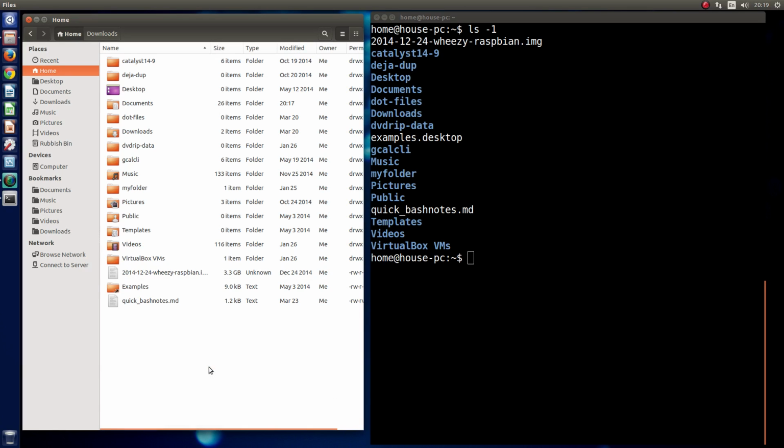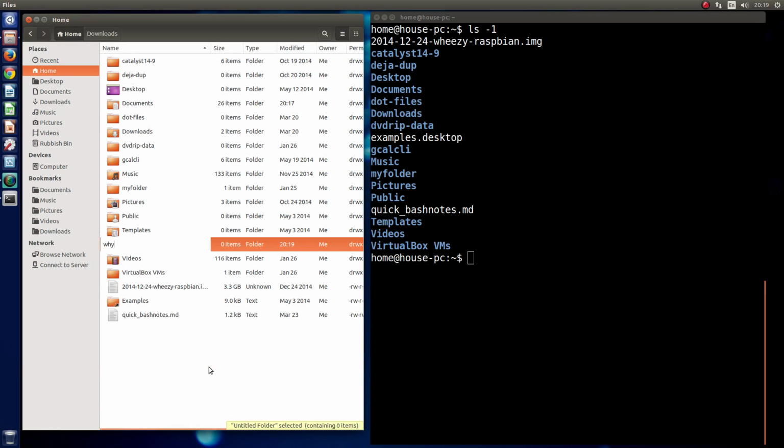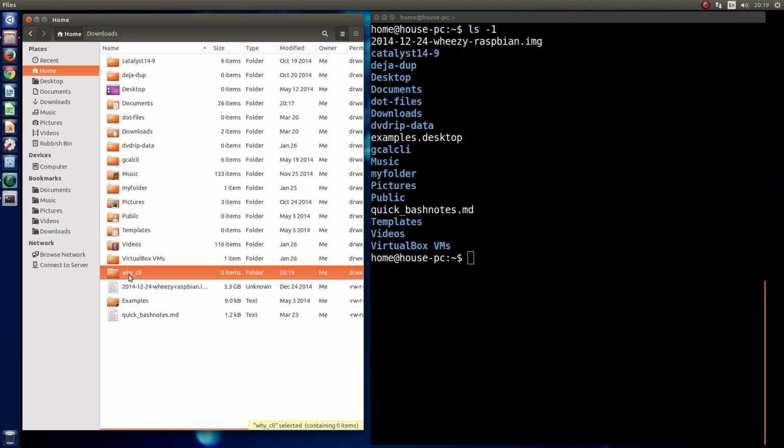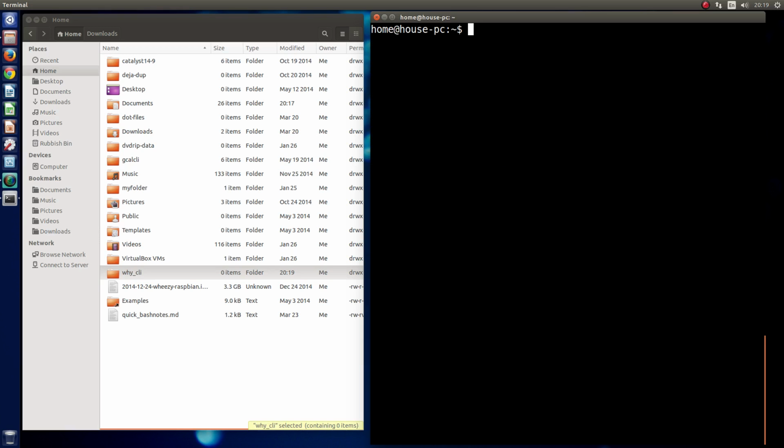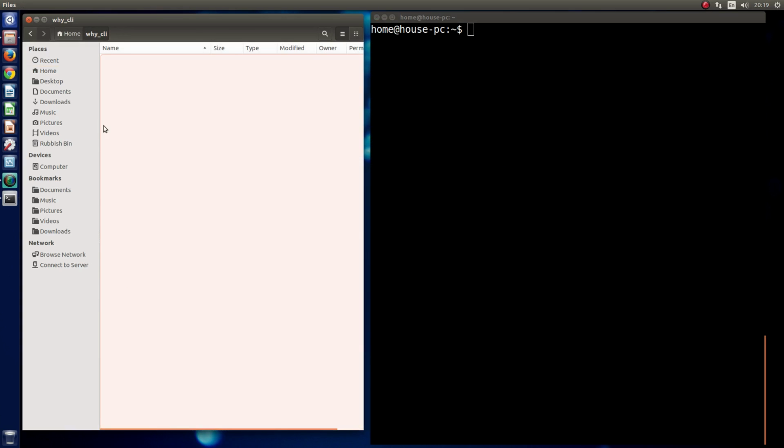So you could make it again. New folder, we'll call it y_cli. It appeared here on the left-hand side in the graphical user interface view. And if you do ls -1, here you go, this folder is back up here, ycli. Now we'll clear the screen. So you can double click inside the folder.